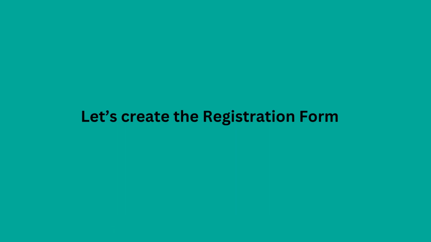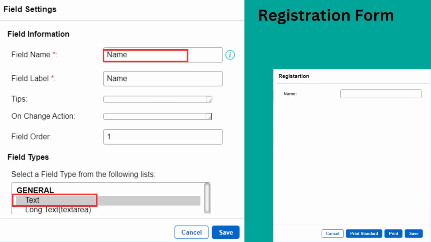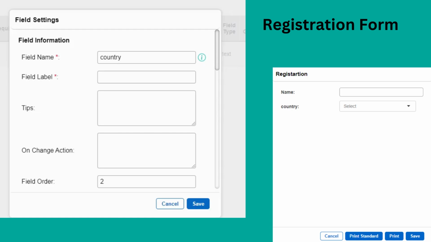Let's create the registration form. In this form, we will add three fields. The first one is the name field. The second field is country.